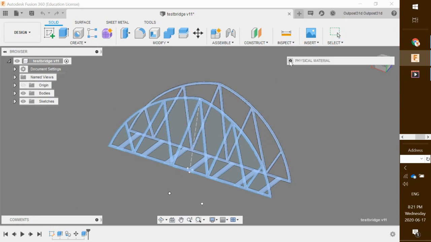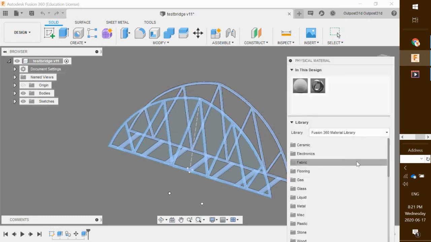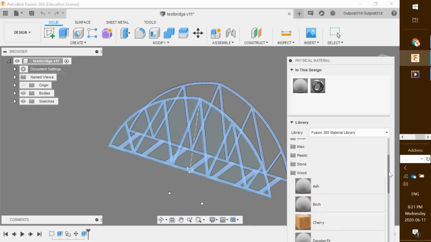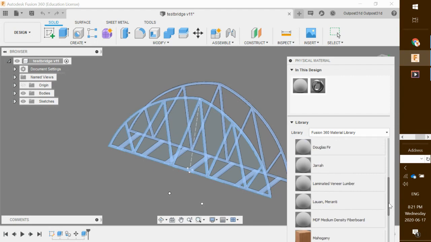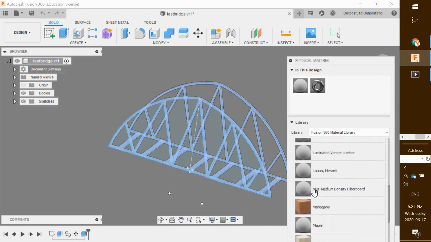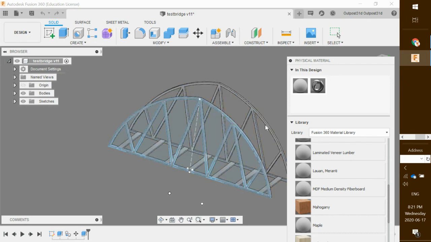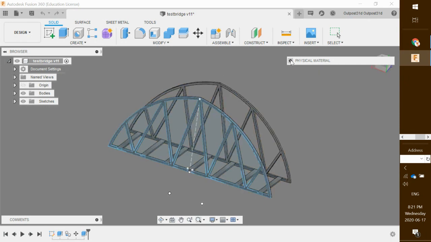In physical material, we're going to click the plus icon. We're going to scroll down until we get to wood, double click wood, and go down until you get to MDF right here. Grab your MDF, pull it out, hover it over your bridge, and it will change the color of the bridge to a light white. Release, and now your bridge is made out of MDF.